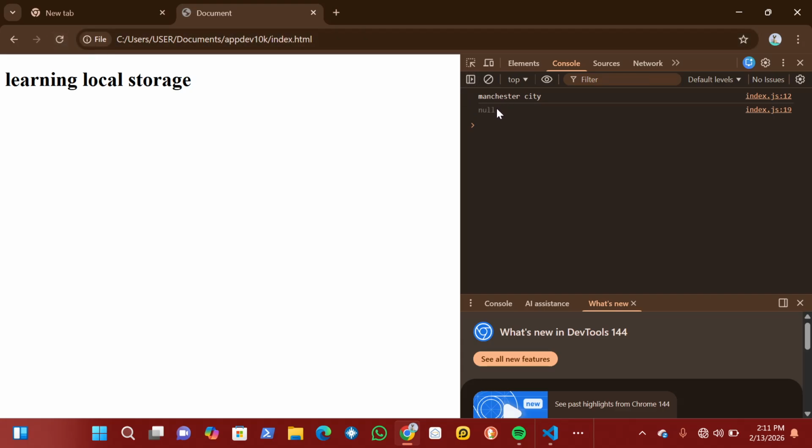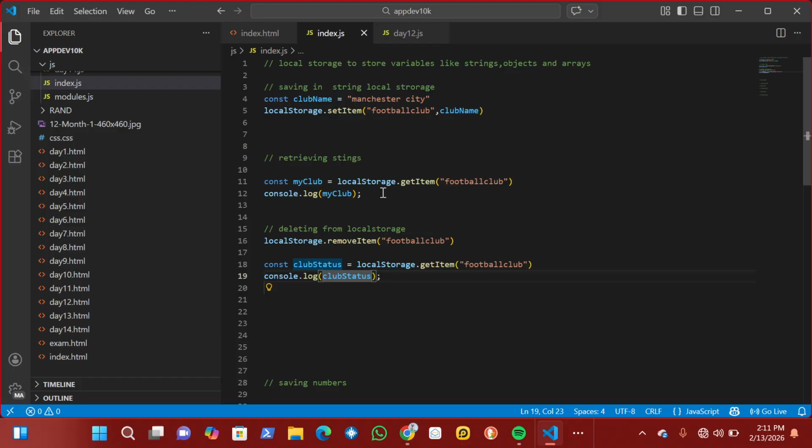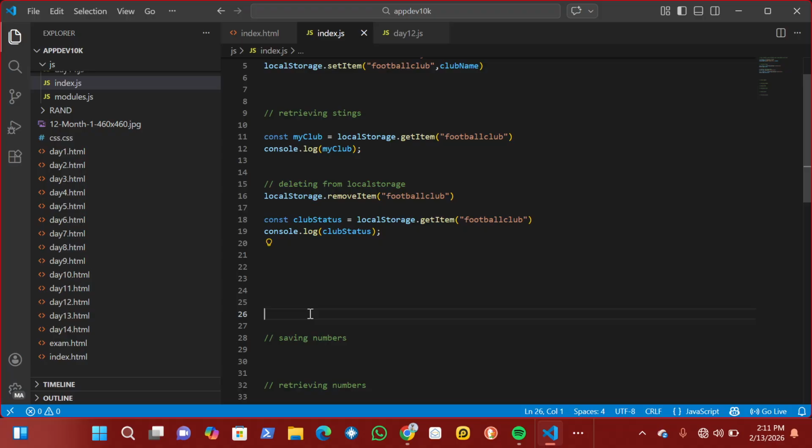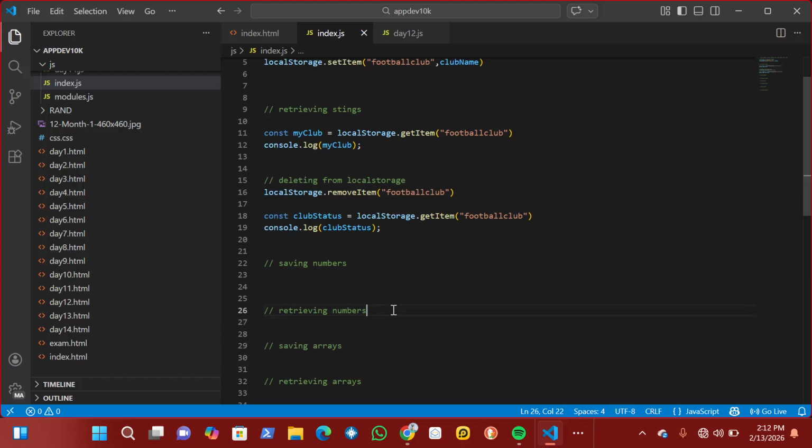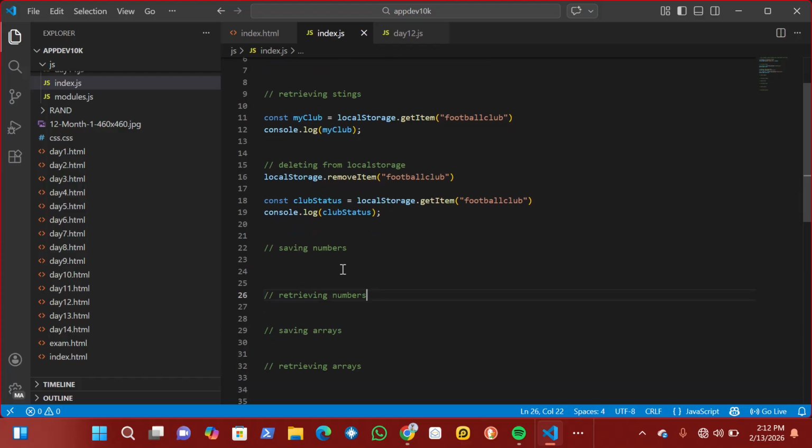See that, right? That means we retrieved the data, we deleted the data, and now we're trying to retrieve it again. But the data is no more stored in our local storage, so it's been deleted. Good. So that's how to do it for strings. The same thing applies to numbers. So if we want to save numbers, we still use the same method here. All right, so let's go straight to arrays.